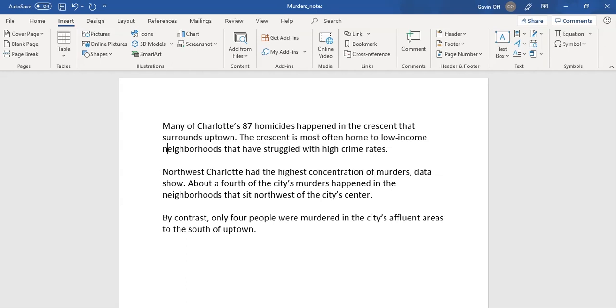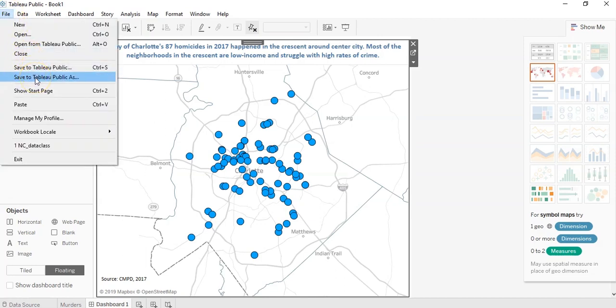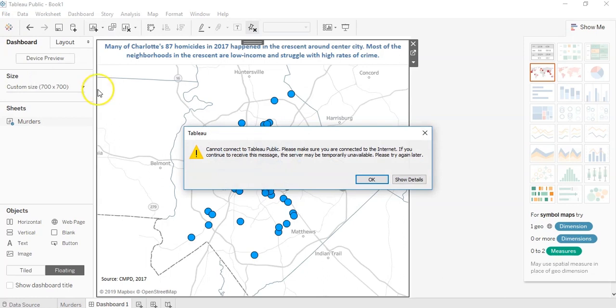And I gleaned all that information from looking at my map, which essentially was the data that I used to tell the story. Now, the last thing I would have to do with my map is click File, Save to Tableau Public As. Sometimes Tableau Public has a different save option, but usually it's Save to Tableau Public As. I'm not connected right now to the internet, but when you are connected, just give it a name, and that would spit out a link and an embed code, just like we saw before.